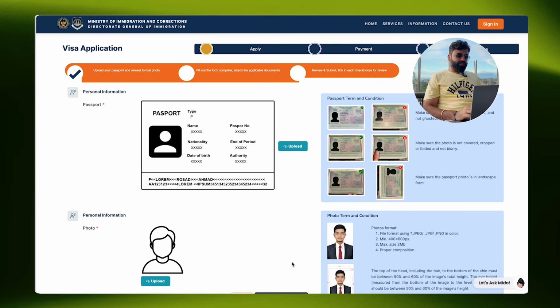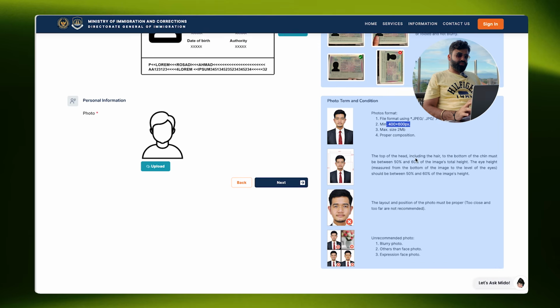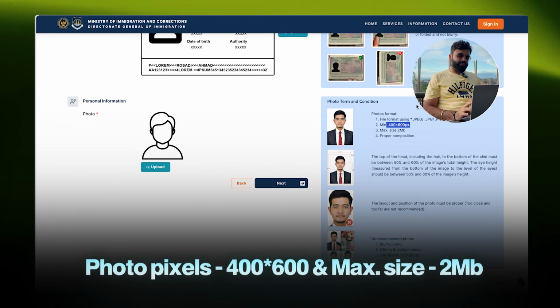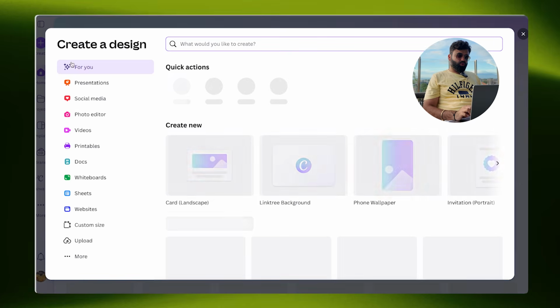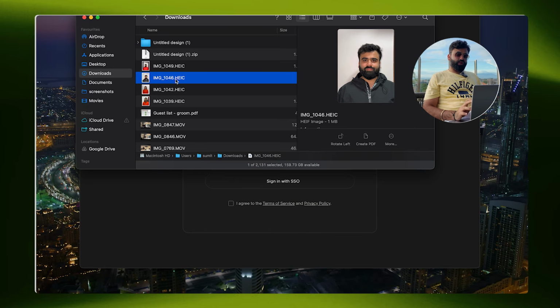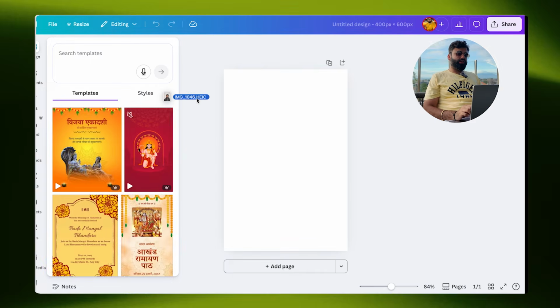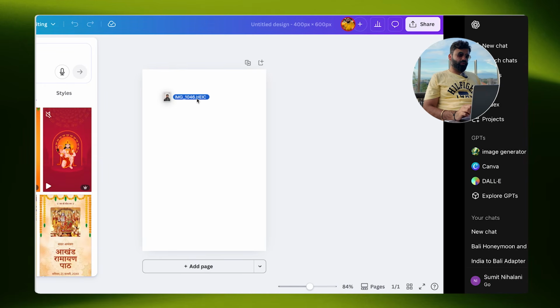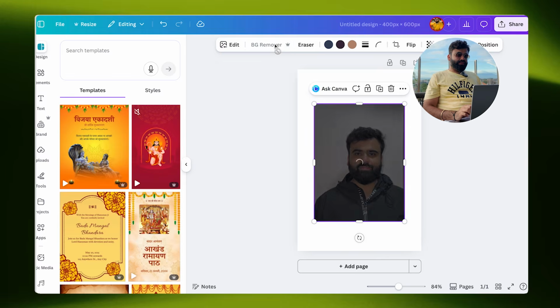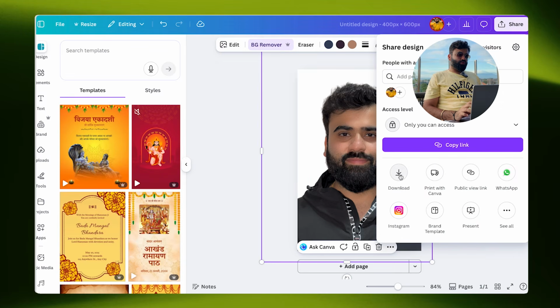Once you apply, you will see that your passport size photo should be exactly 400 by 600 pixels. Maximum size is 200 MB. If you don't have a passport size photo, go to Canva and create a new custom size template of 400 by 600 pixels. What I did is I clicked one of my photos from my phone camera and dragged and dropped it here. I removed the background, edited some of the face, and then my passport size photo was ready.